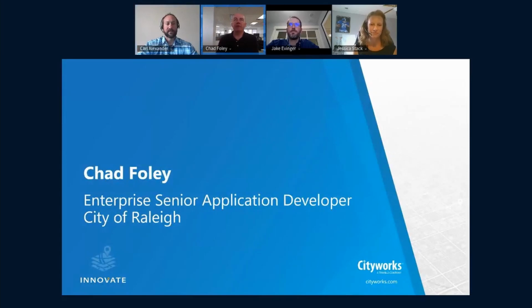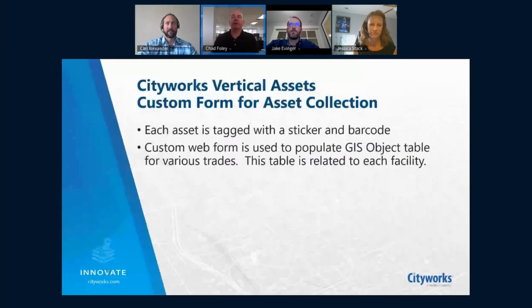Hey, I'm Chad Foley, Technology Supervisor at City of Raleigh, North Carolina. We're using vertical assets in two spaces, one for all of our city-owned facilities, for our trades like plumbing, HVAC, electrical, things like that. And then we're also using ArcGIS Indoors with the wastewater treatment plant, the Indoors and Cityworks integration.